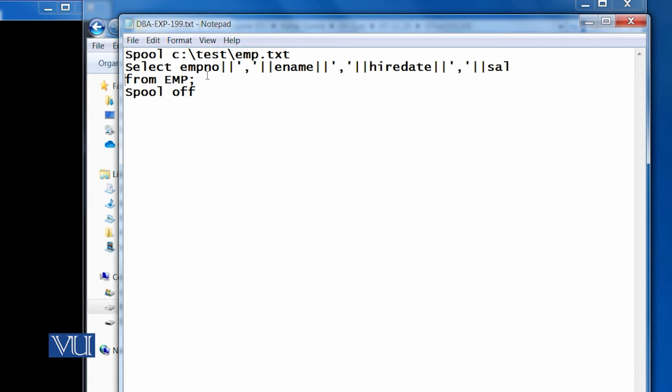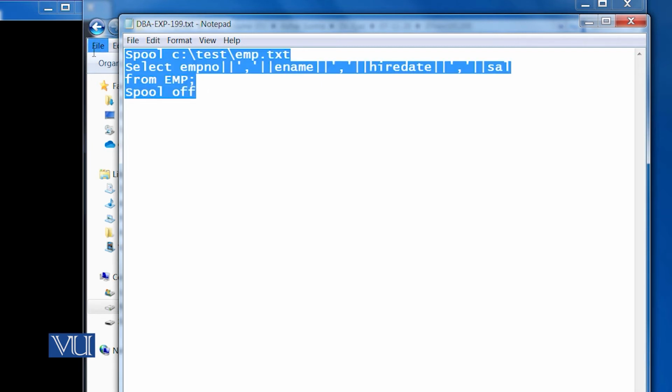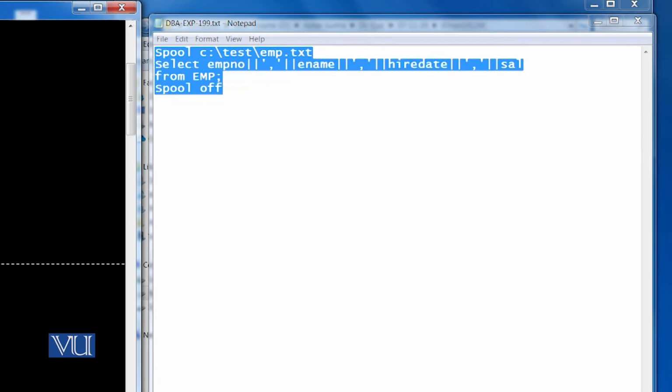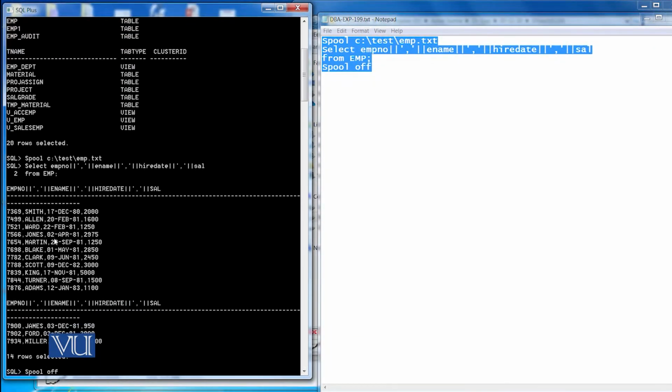So let's suppose we run this file on the command prompt. We will do this in SQL Plus. We move into SQL Plus, paste these things, and all the spool files are done. Now these spool files are done normally, and these are comma delimited.